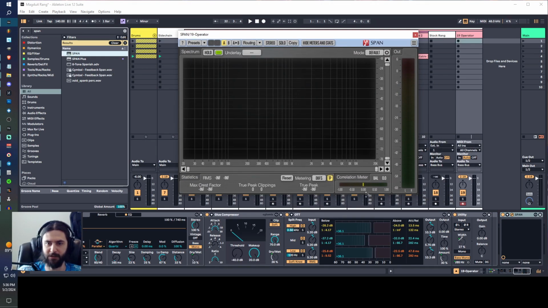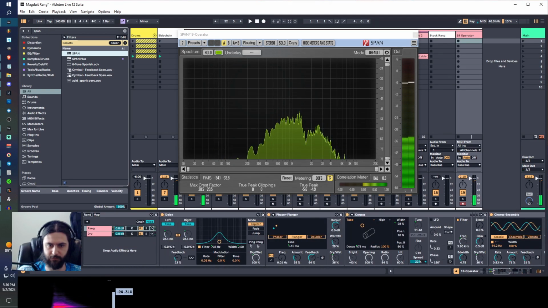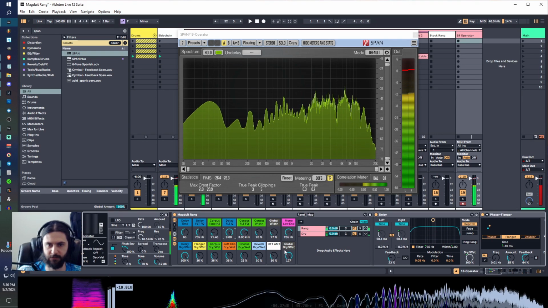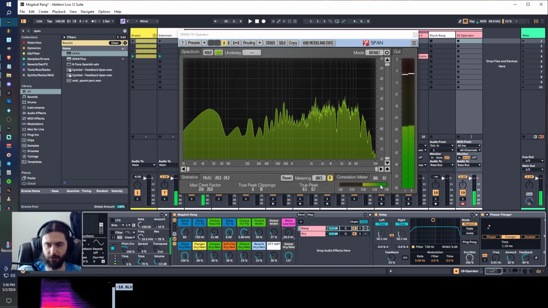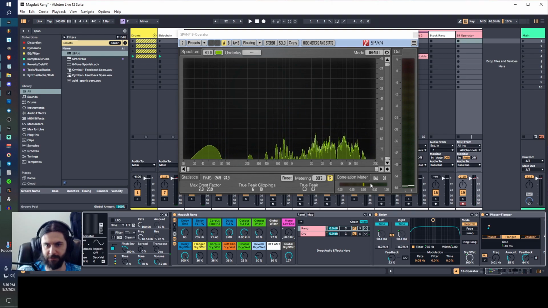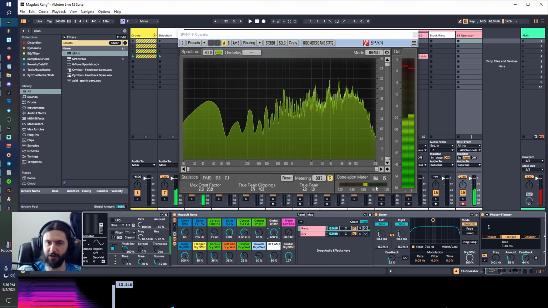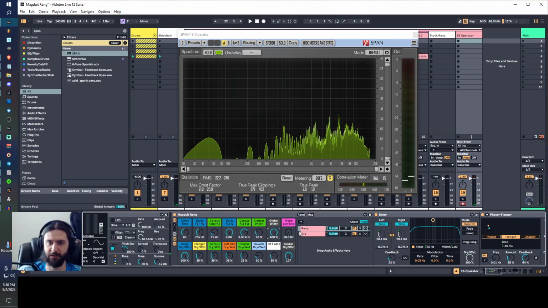So if I have Span here, down here you have a little correlation meter. If you don't have any issues with the phase, it'll look like this. This meter will be all the way to the right. So you can see here how I increased the width, the correlation went down.